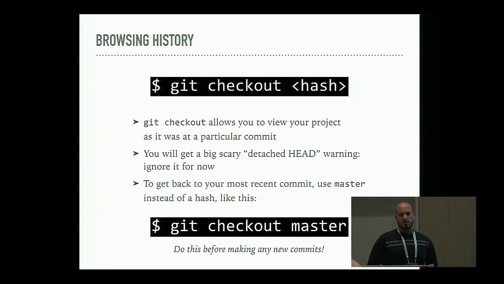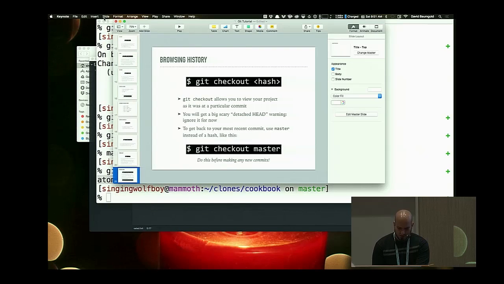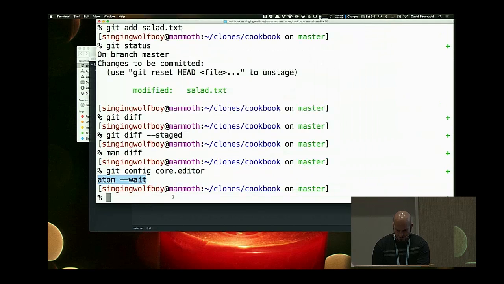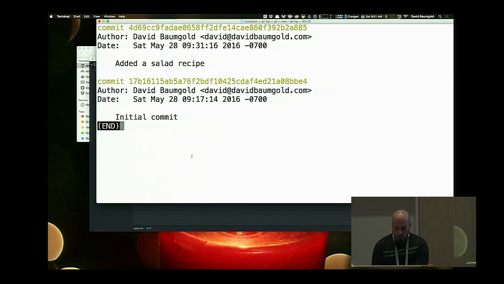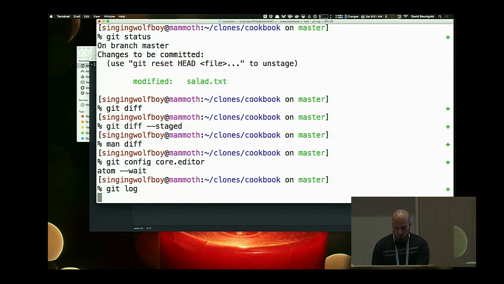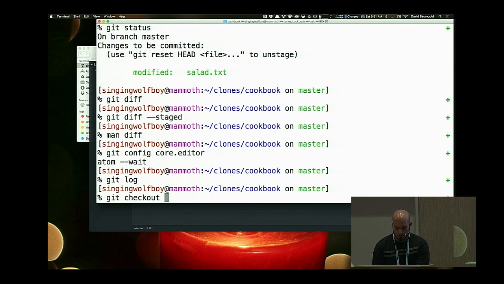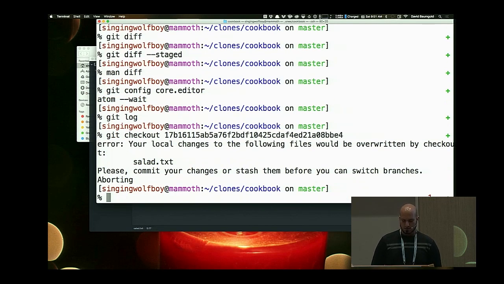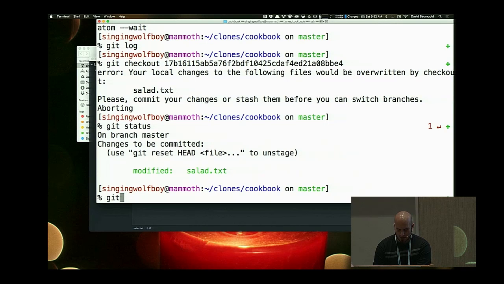Now, unfortunately, because Git is assuming that we know more already than we do, it's going to give us this big, scary detached head warning. So let me show you what that looks like. So if I do git log, and I'll say, here's the commit that I want to go back to, git checkout paste. Oh, and I need to get rid of my changes before I can do that.